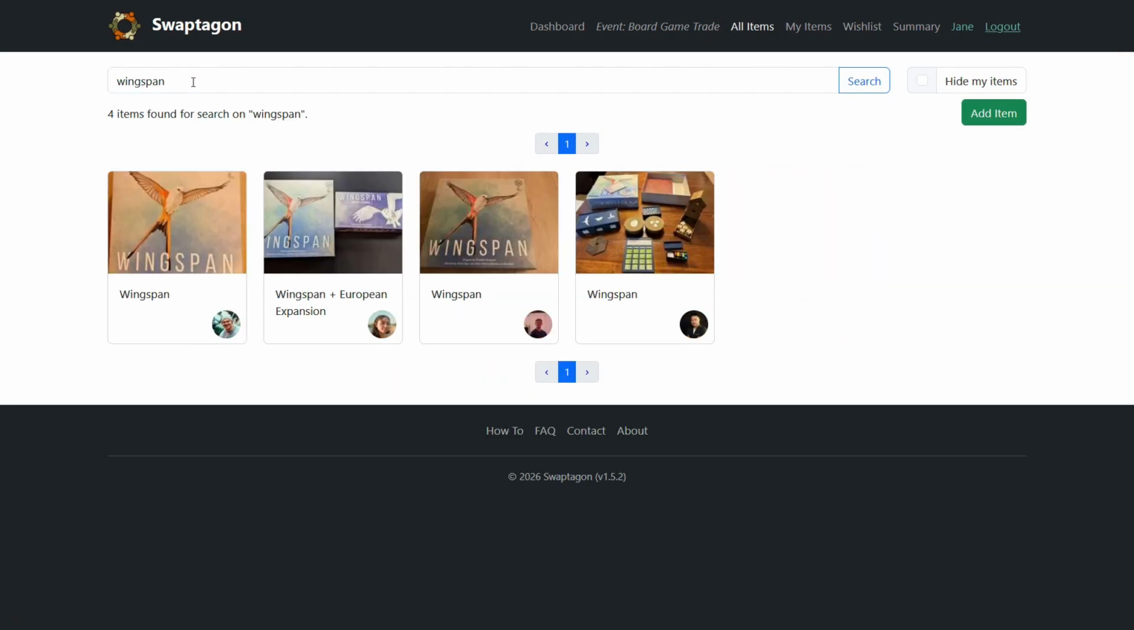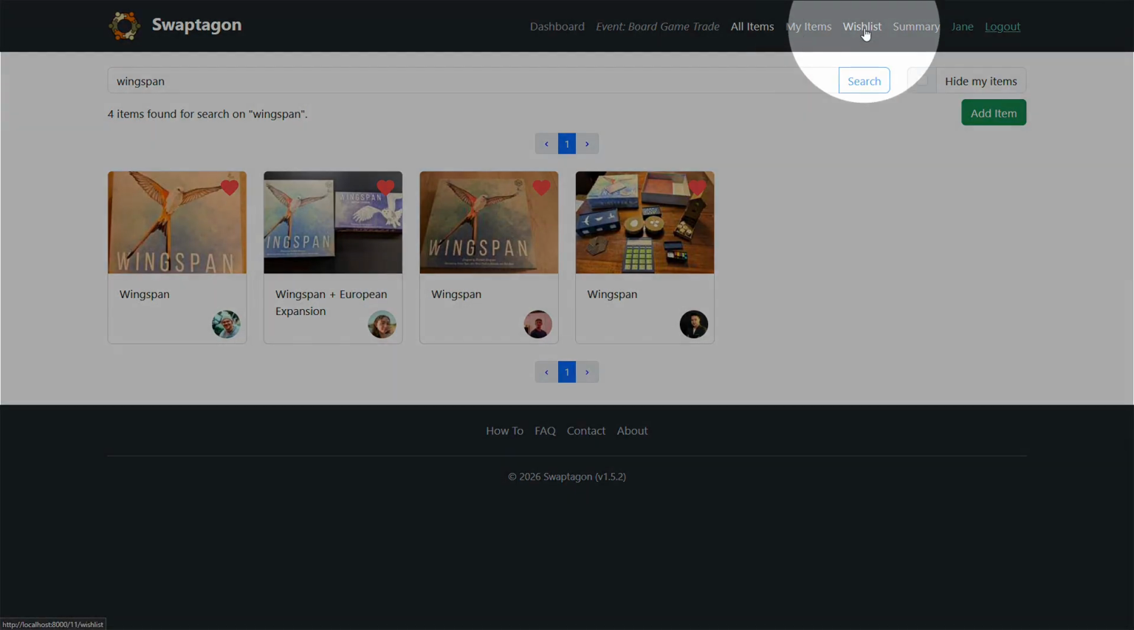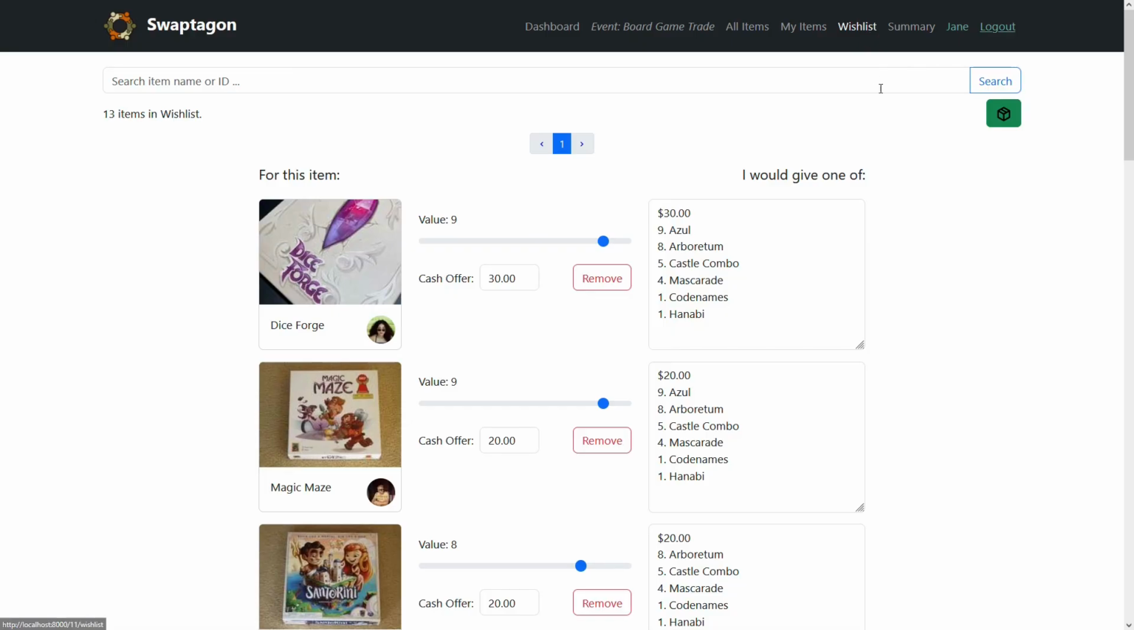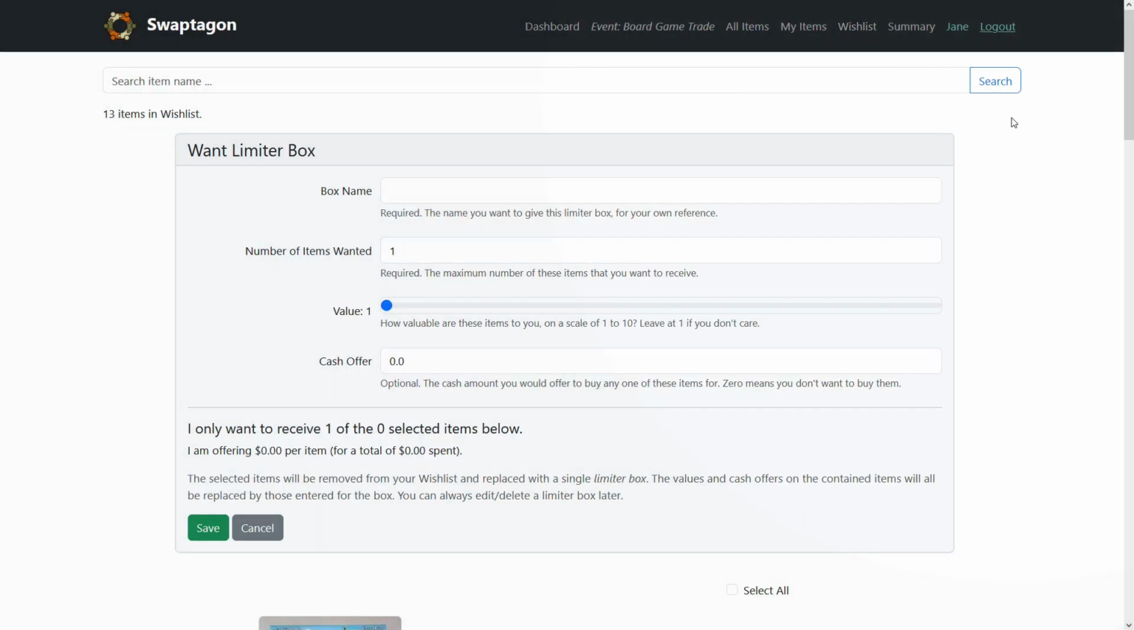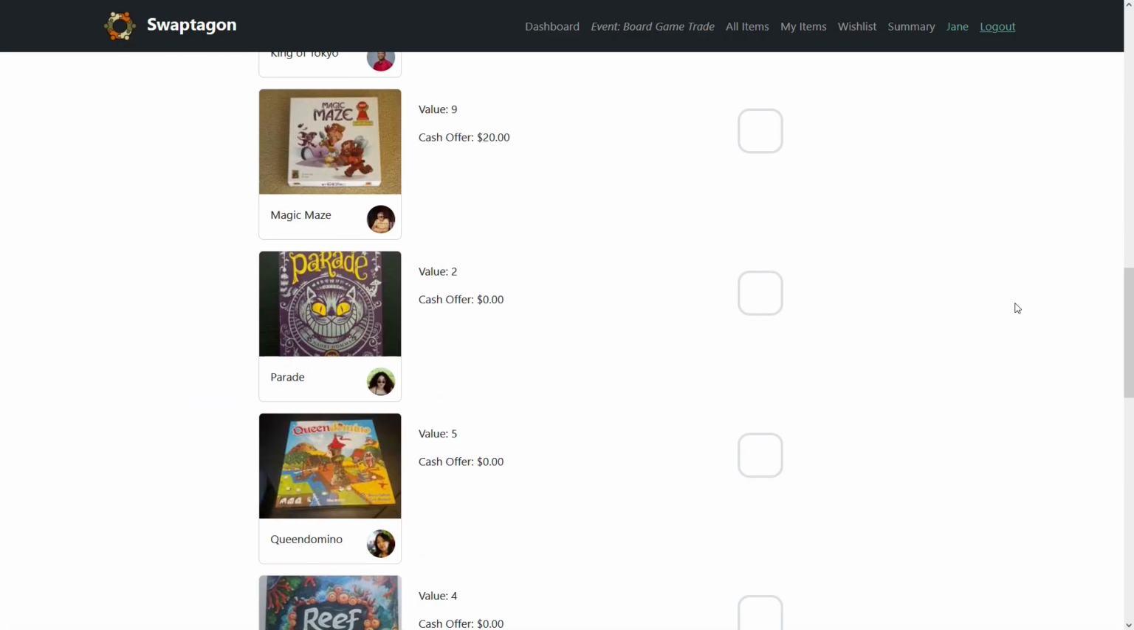To start with, add every copy of the item you want to your wish list by clicking the heart icons on them. The search bar can be useful here. Then, go to your wish list page. Click the green button with the box icon on it to create a new want limiter box. You'll be presented with this form.